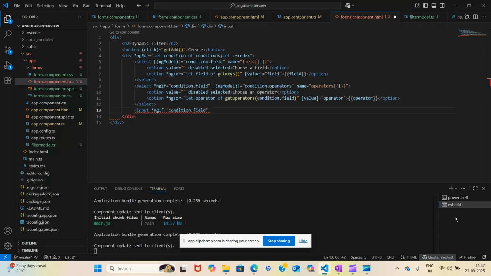Okay, and for this input box give a placeholder where I will enter a value, and then the type. Now what should the type be? It should depend on the field, right? So I will create one getType function. Now this function should also accept as argument condition.field, whatever is selected, right?